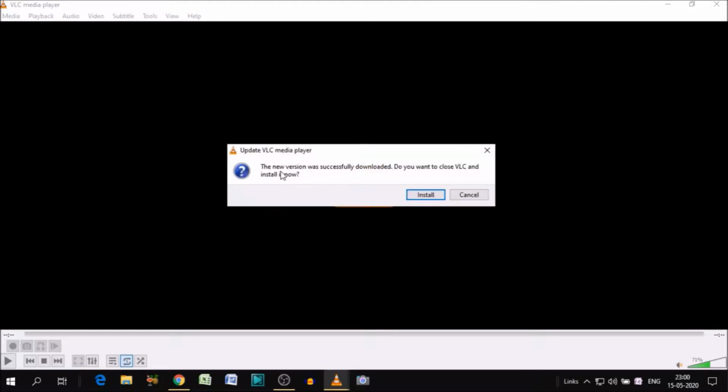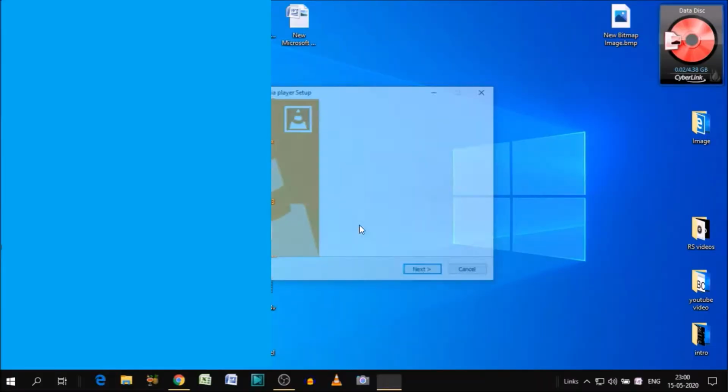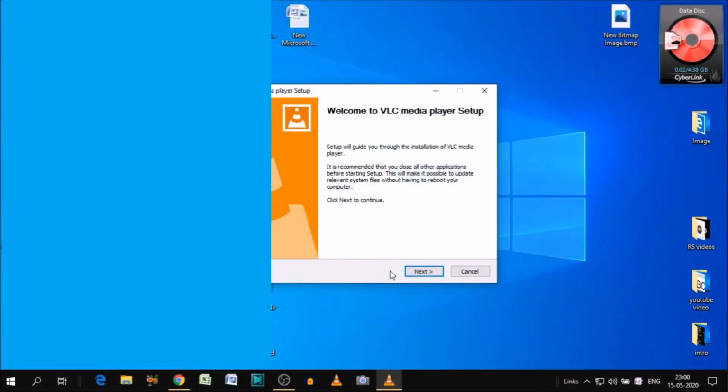As you can see, it is written here, the new version was successfully downloaded. Do you want to close VLC and install it now? If you wish to install, simply click on install, and it will close and your update will start. Now, do you want to allow this app to make changes to your device? Simply click yes over here, and it will start installing the updates.